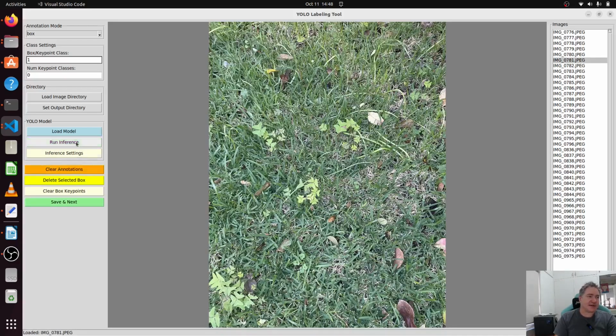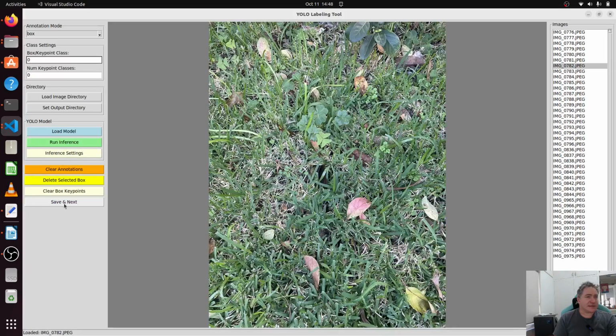See, so now that's much faster. Now we run the inference again and we see this. Okay, so it seems like it's all good. It's missed a couple of single weeds, which is this one here and this one here. Save and next.